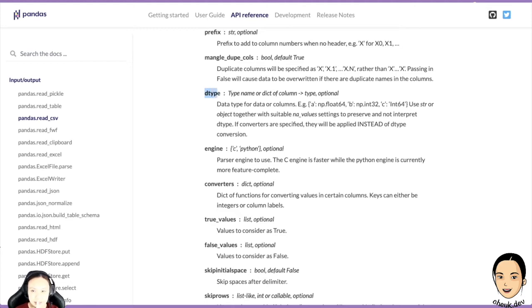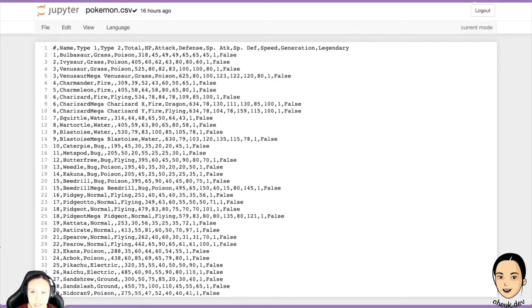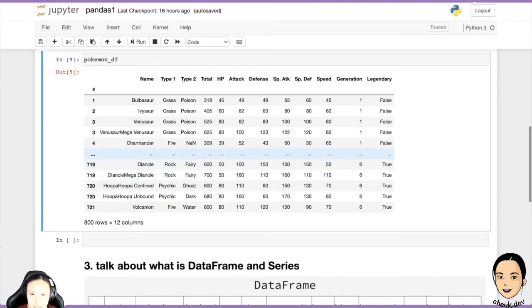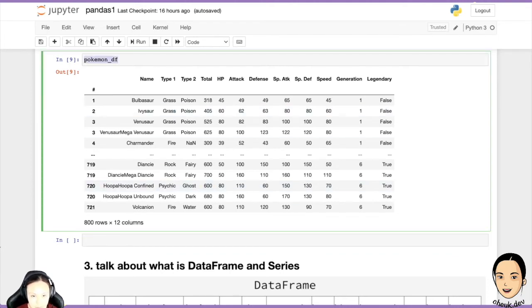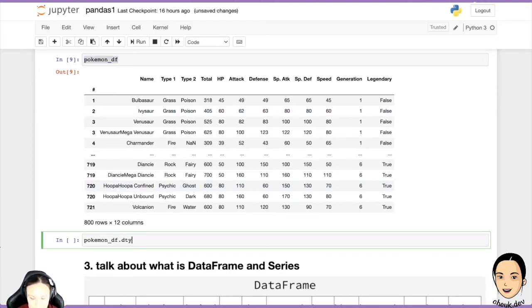Okay, dtype is what you use when you read the data. From now you can see that we have a mix of data here, right? I do believe, because this data frame is so clean, that most of it is correct. I doubt this Legendary column will be a boolean, but how we can check that is to do Pokemon DF dot dtype. Okay, there's an s there because we have multiple columns, multiple types.